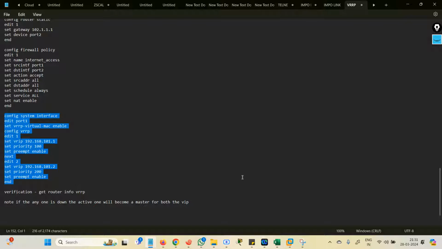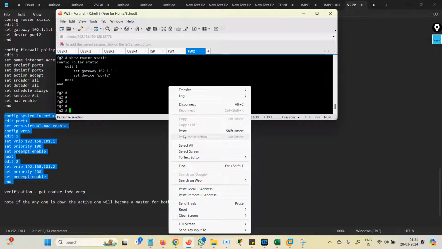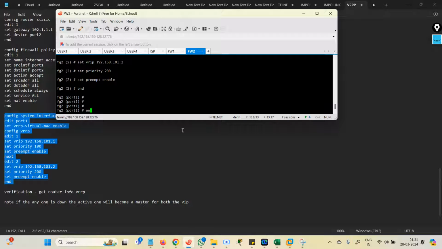Here also, in the same way, 101 is our secondary and 101.2 is the primary. So the priority itself, we have given the higher priority. Just paste it, done. Now, get router info VRRP.